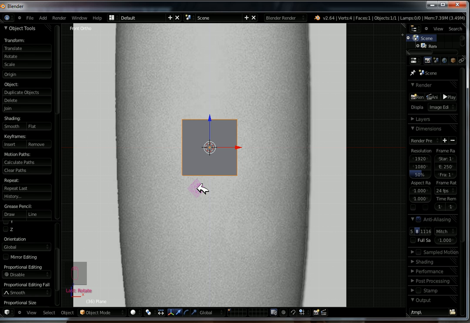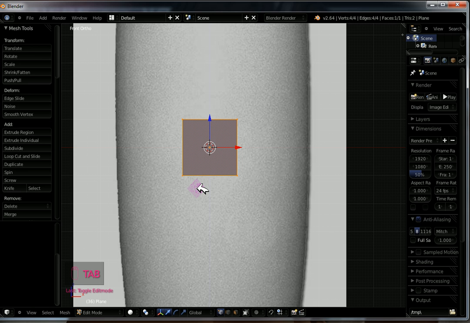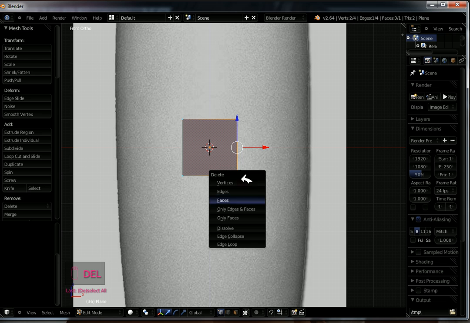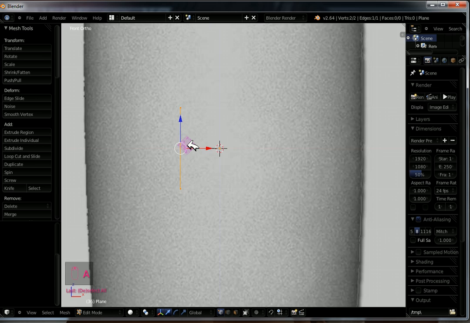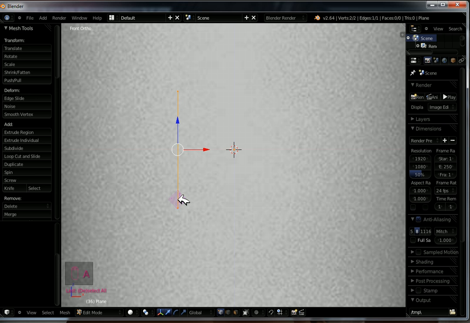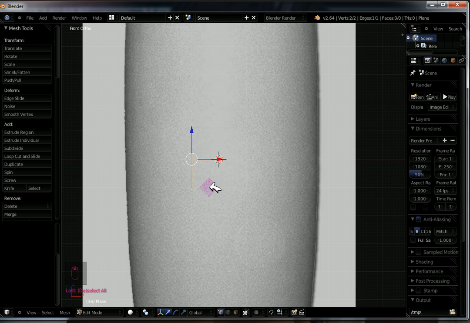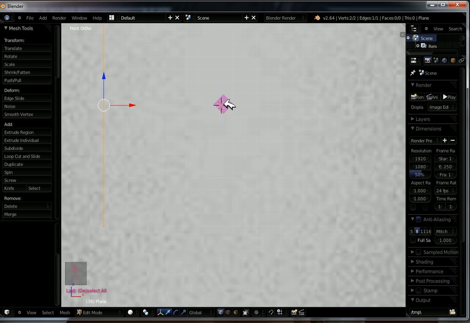What I'm going to do next is tab into edit mode, deselect everything, make sure I am in vertex select, border select the two right vertices, and delete the vertices. What I have left here is an edge with a vertex on each end, and that's what I need for right now. Unfortunately, my origin, as you can see, is still here in the center of my cursor, and I need it in the middle of my newly shaped geometry.